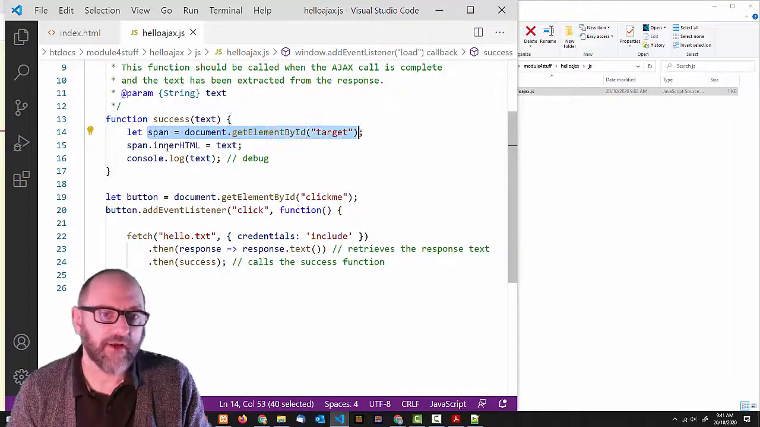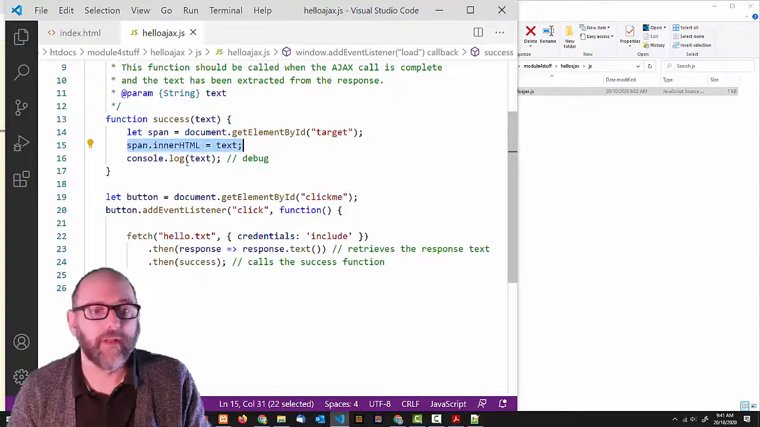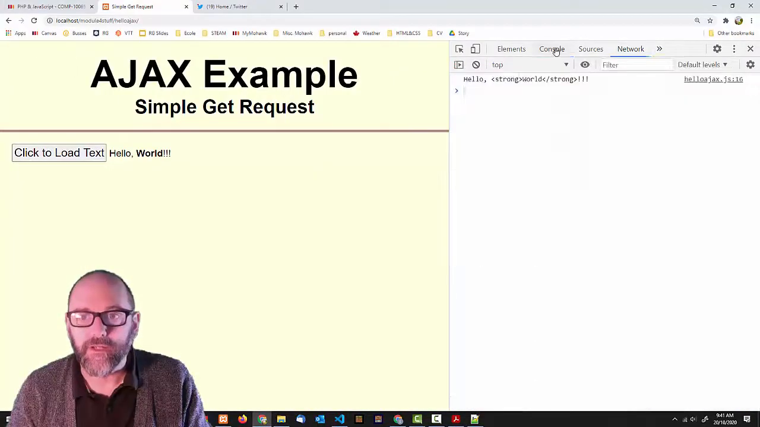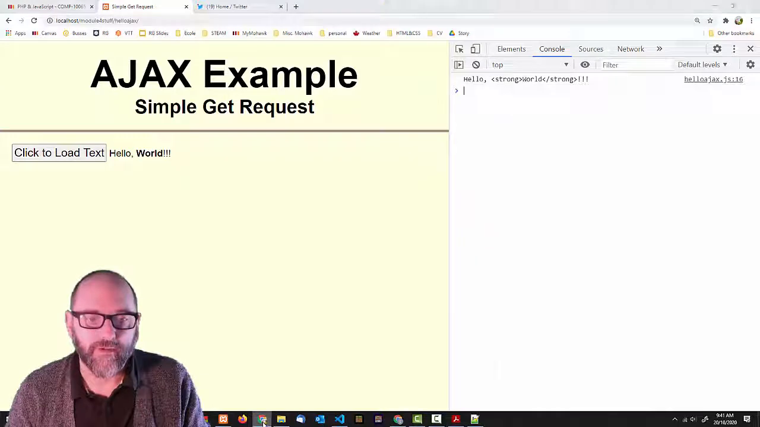And then I just get the target and set the inner HTML. Oh, and I also put it in the console. So if we go over here and look in the console, we'll see the hello world appearing there.